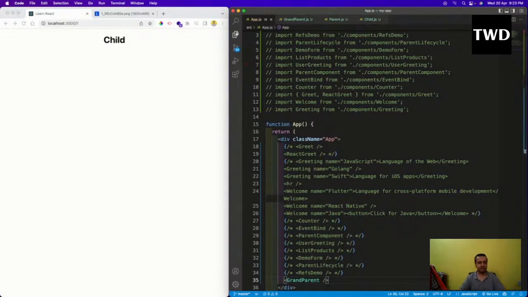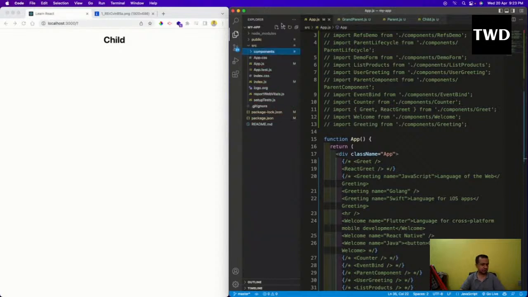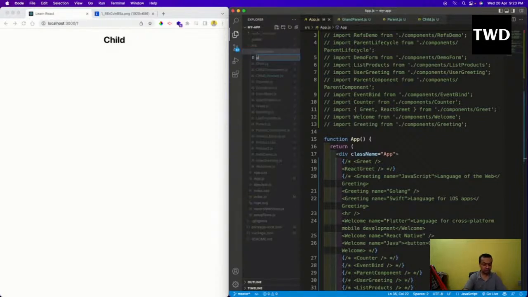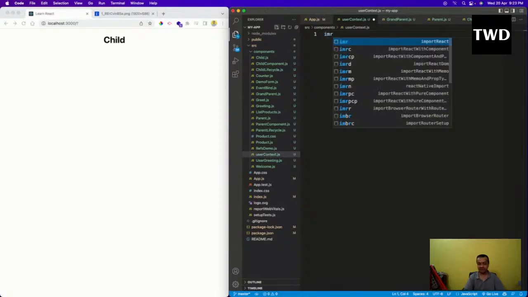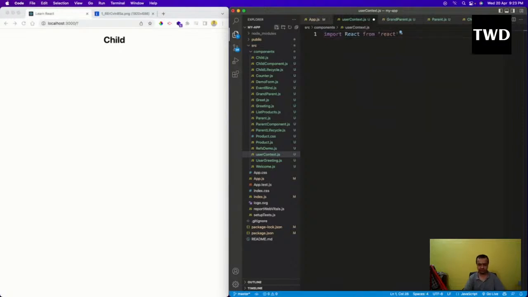So for the context API, what we need to do is create a component, a user context.js. I'm creating another file, user context.js. It is not required to create another file. You can do this in app.js also. We're going to see it when we do the hook-based thing, but it's okay. You can create a different file also. Import React from React. It's a different kind of file, not class-based.